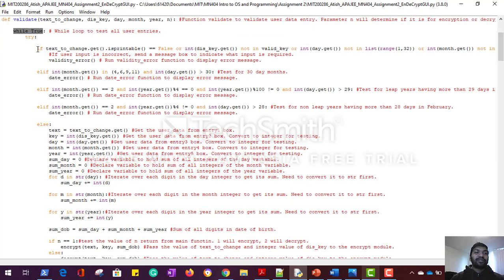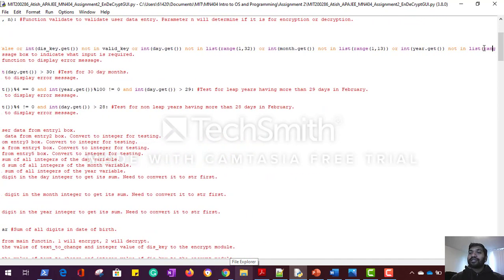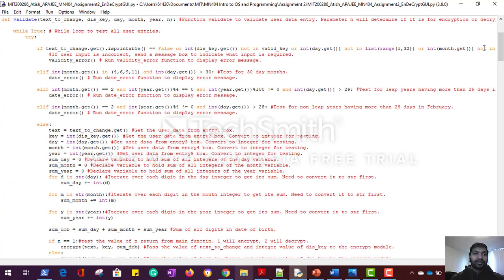While true, the program will try to test if the user input is within printable, or if the displacement key is not within the valid key range, or the day is not in the list range 1 to 32, or the month is not in the 1 to 12 range, or if the year is not in the range 1910 to 1920. If this is the case, it will display in the validity error function.